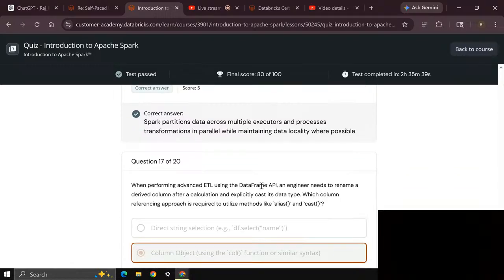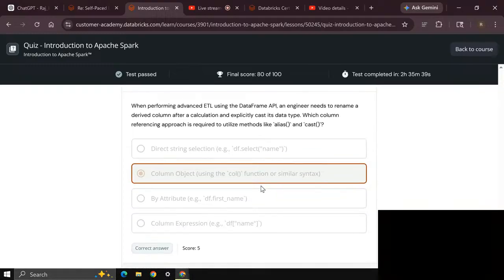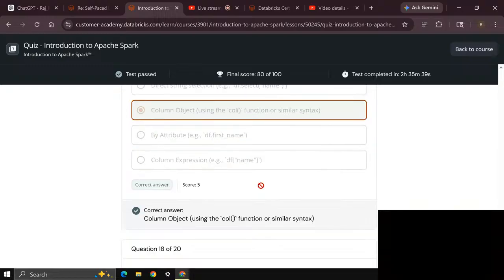When performing advanced ETL using the DataFrame API, an engineer needs to rename a derived column after a calculation and explicitly cast its data type. Which column reference approach is required? A Column object will help you do alias, casting and all of this other stuff.